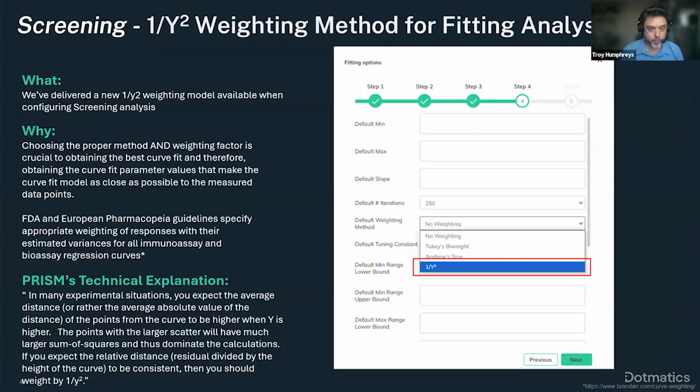All right, so continuing with a focus on screening experiments, we've added a new weighting option when you configure your screening analysis. We now have 1 over y squared. 1 over y squared weighting is typically used when you expect the average distance of points from the fit curve to be higher when y is higher.